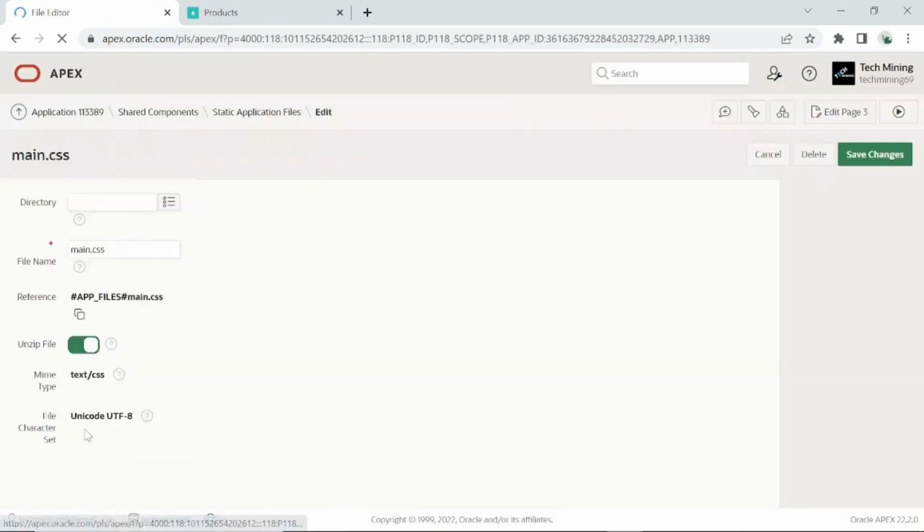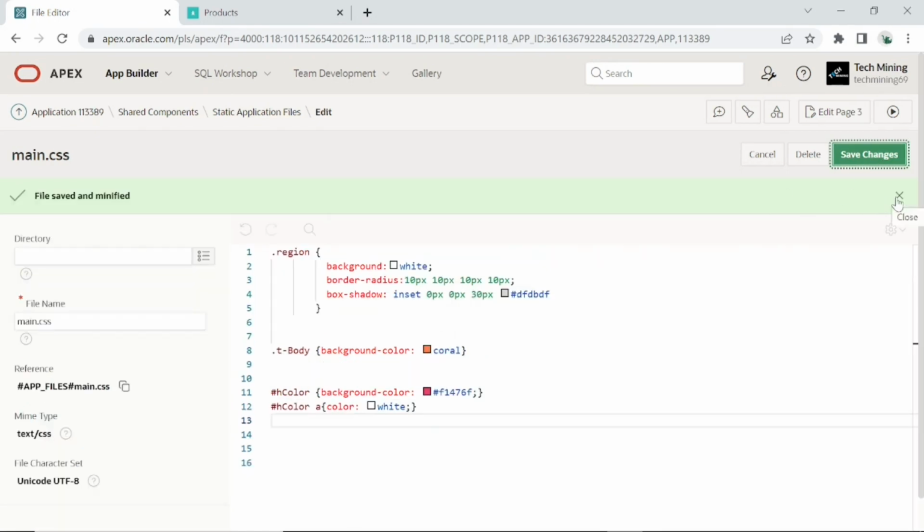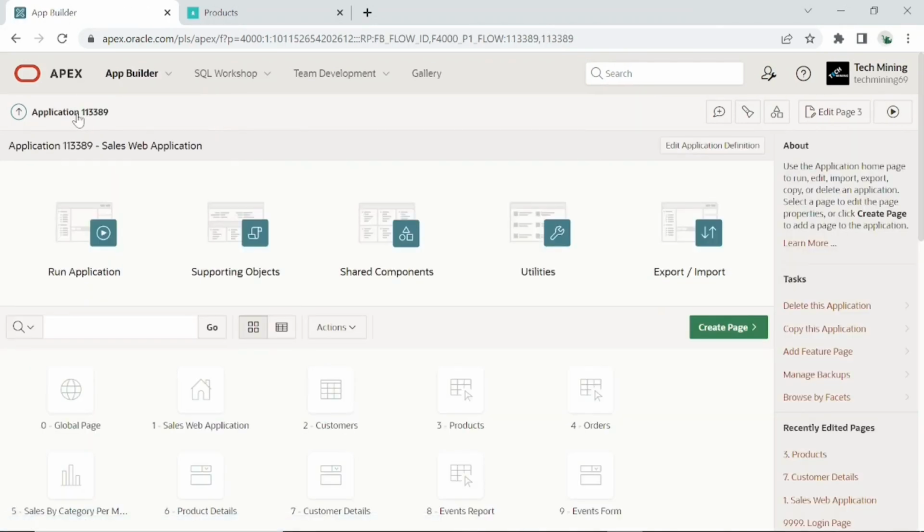Now open the main.css file, then remove the /* symbols from the code, if it has. Alternative method is to enter this code in the inline CSS property of this page under the root node. Now we have to apply these coloring rules to other interactive report columns by setting the static ID attribute to hColor.